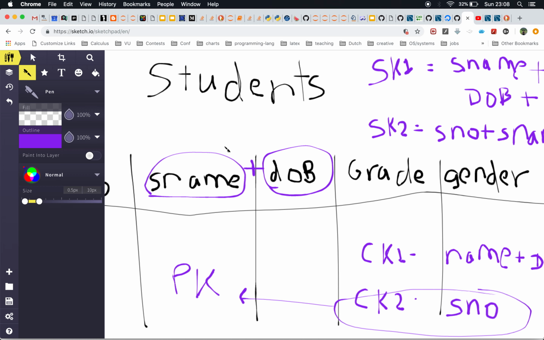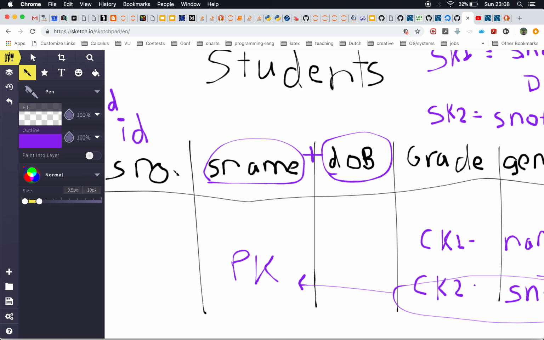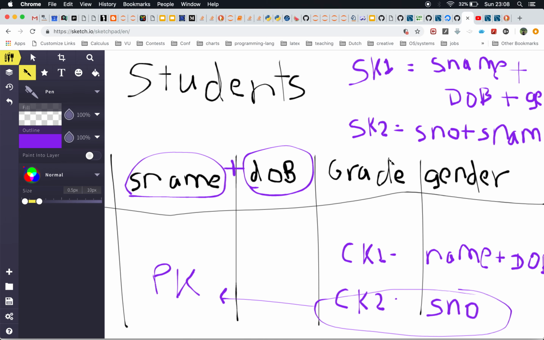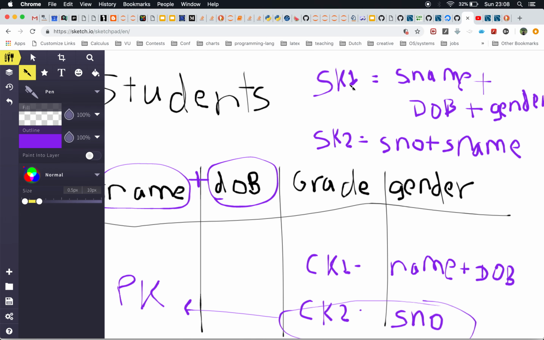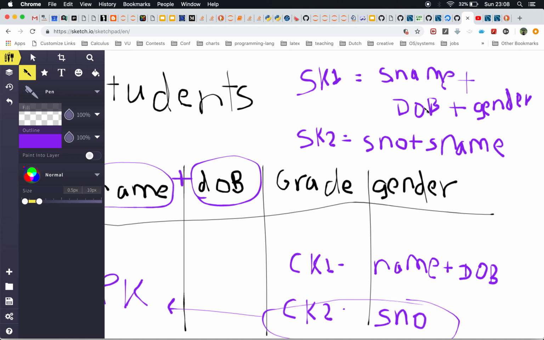So for the students table, let's assume for the sake of simplicity, we have student number, SNO, the student name and date of birth, and assume that no students can have both name and date of birth the same, so that we can conveniently have our super key 1 as student name plus date of birth plus gender, for example.